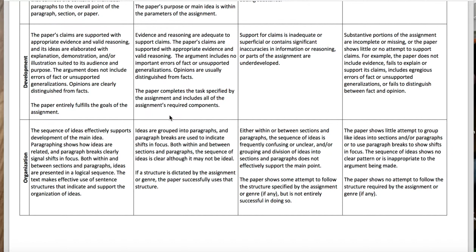And so if you see that consistently and well done, that might be an A or maybe B paper. And of course, if you see something where support for claims is inadequate or superficial or contains significant inaccuracies or information or reasoning, or parts of the assignment are just underdeveloped, that might be a C. So that's a little bit about development.